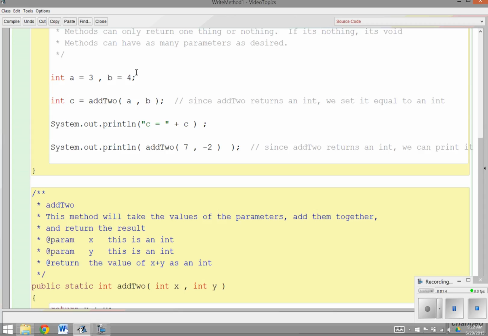Okay, so let's look at a method here. We're going to create a method. So I create some variables, int a, b, give them some values, and then I set c equal to this, addTo a comma b. So addTo is a method, and it receives a parameter of an int and an int. So it receives two parameters, two ints. And addTo is going to return an int, thus I can store it into an int.